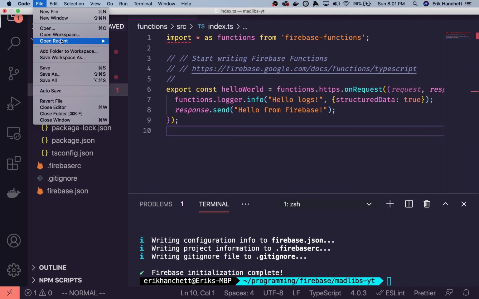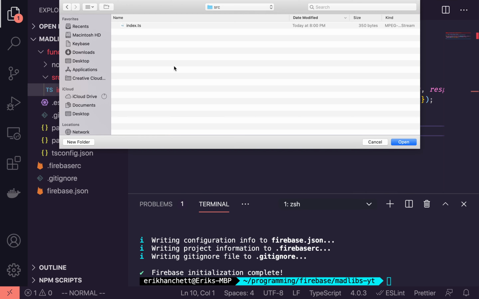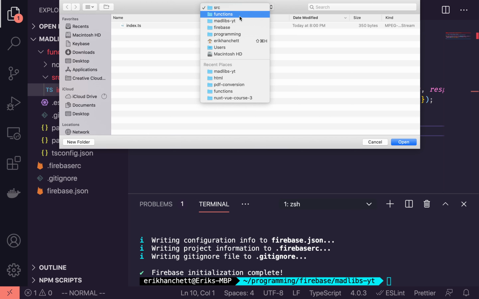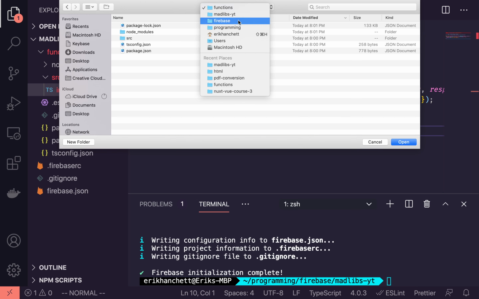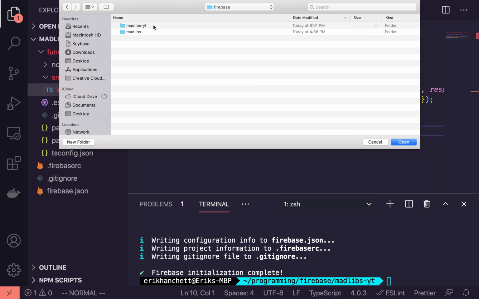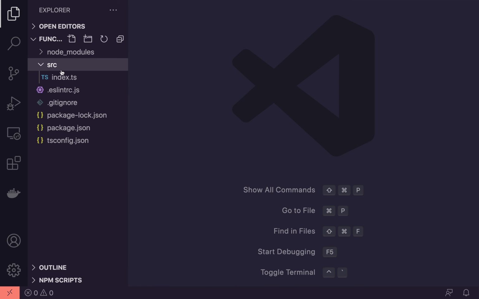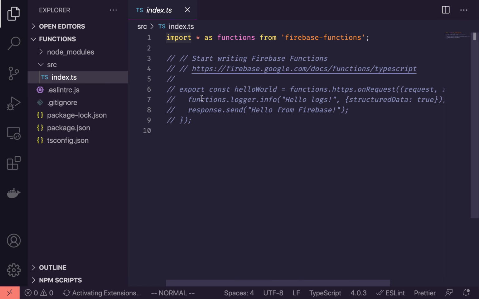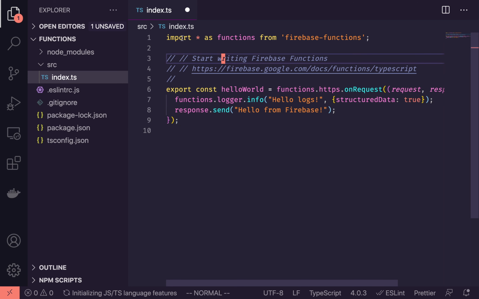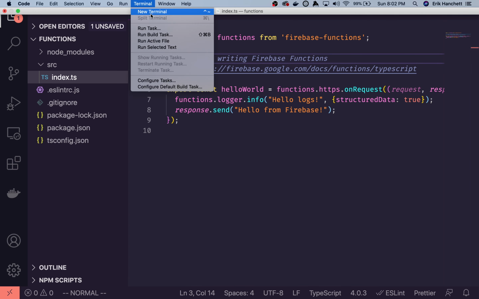So what I like to do is I just open up the functions folder. I'll make sure I'm in the right one: Firebase, madlibs, YT, functions. I'll open this folder. Cool. Now if I open this up and I uncomment this out, you can see here I'm not getting any weird squiggly lines. I'm not getting any errors, which leads me to believe that it's working correctly. We'll see here in a second. One thing, I'm going to open up that terminal again.